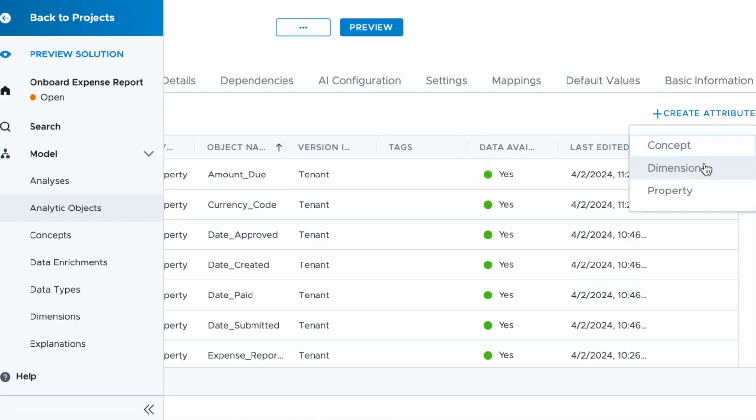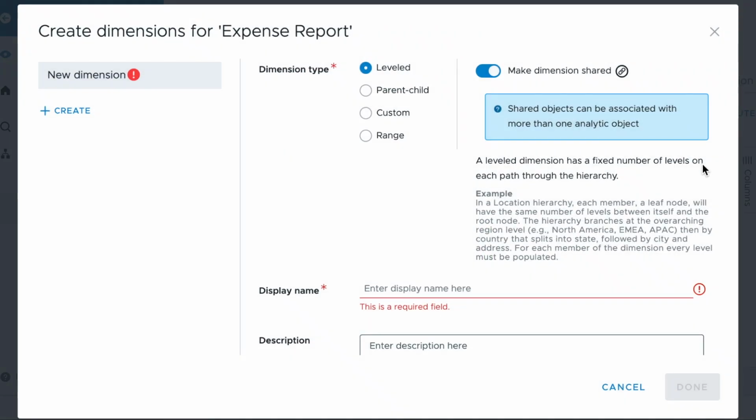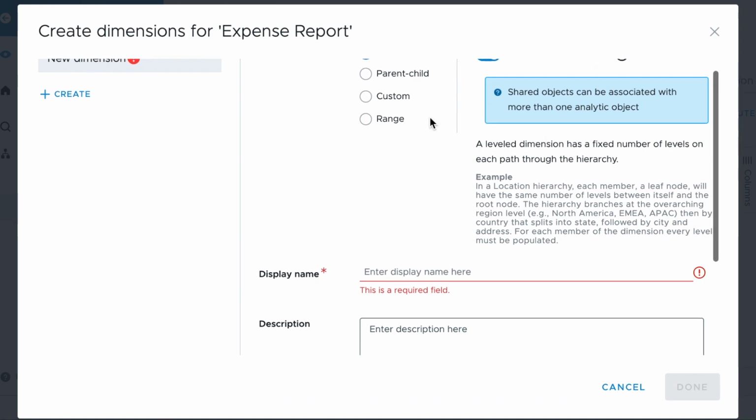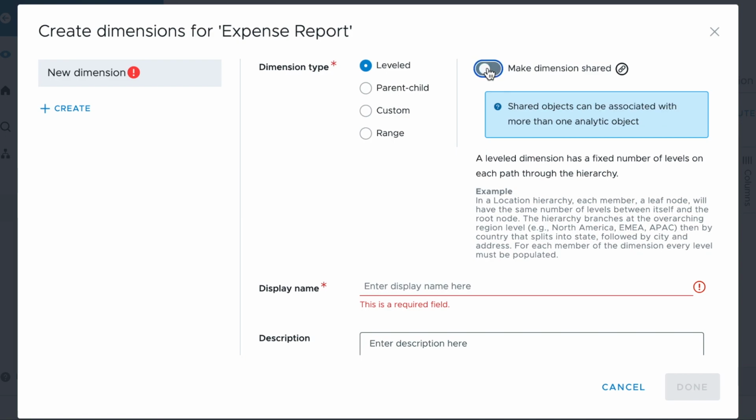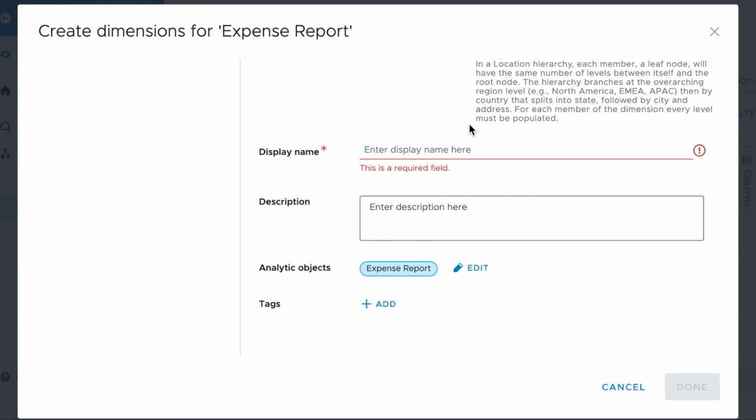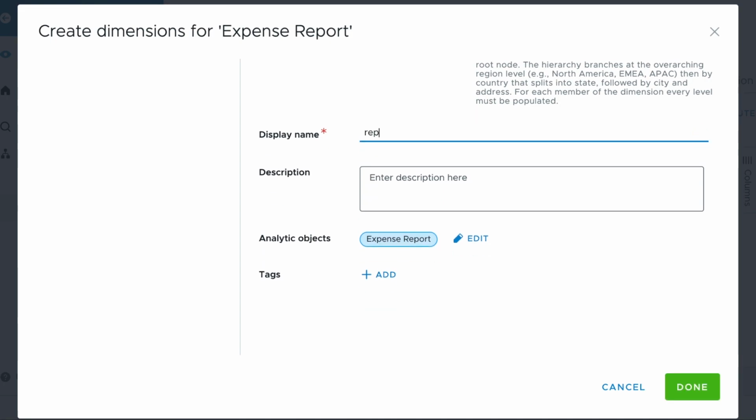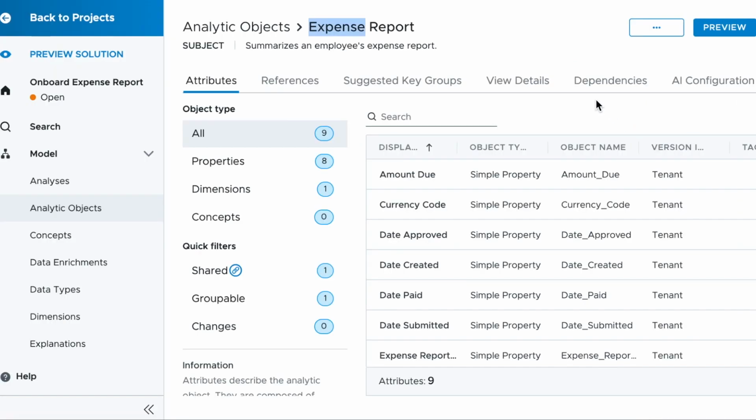1. In the expense report subject, click on Create Attribute, Dimension under the Attributes tab. 2. Select Leveled as the dimension type. 3. Optionally, turn on Make Dimension Shared to use the dimension with other analytic objects in the future. 4. Enter Report Status as the display name and provide a description for the dimension. 5. Click on Done.